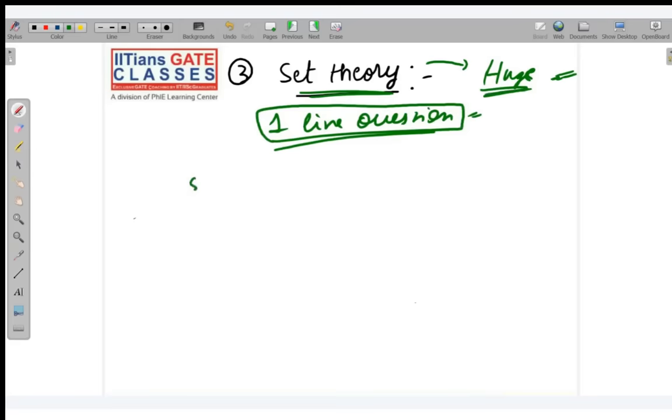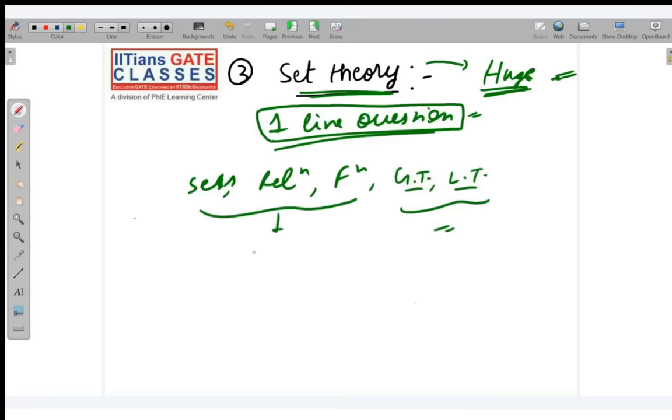We have to study basic concepts of sets. Then we will jump to relations. It will take a lot of time. Then we will study functions. And then, if time permits, we will study group theory also, and lattice theory also. So if time permits, we will study these two topics also. But these three are a must. These are very, very important. So it's really a very huge topic. We will try to spend as much time as possible, but the questions are very easy.